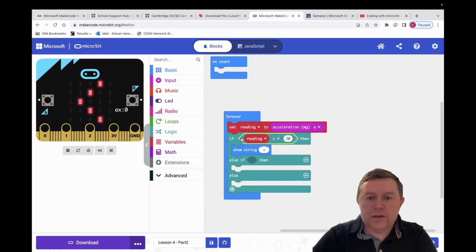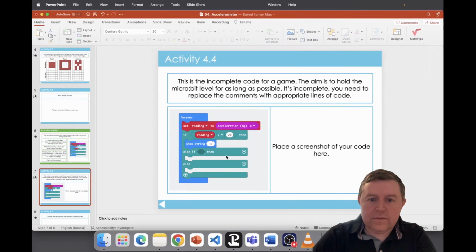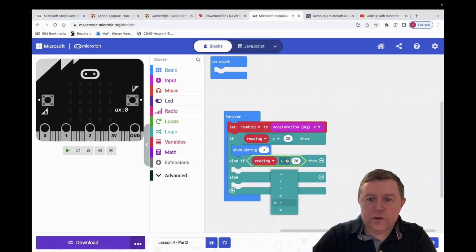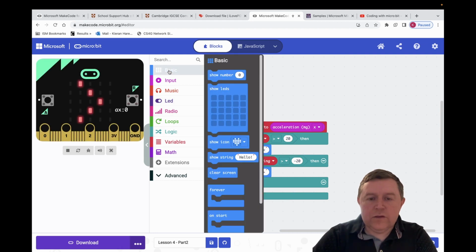And what we want to do is we want to take this one, copy it, Command V, and then we're going to put it there. And if it's less than, it's the other way this time, so we want to do minus 20. Okay, we're going to show string, we can copy that one, and we want to make it point the other direction. Okay, like so.